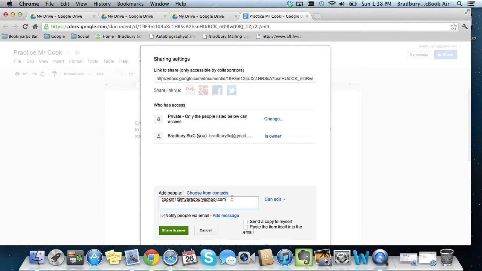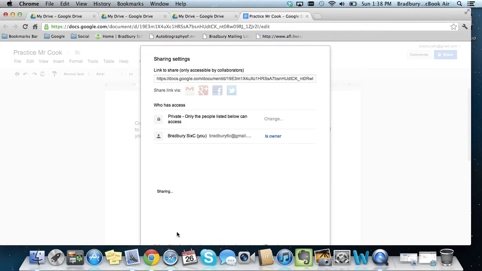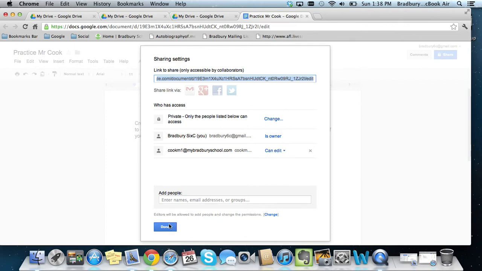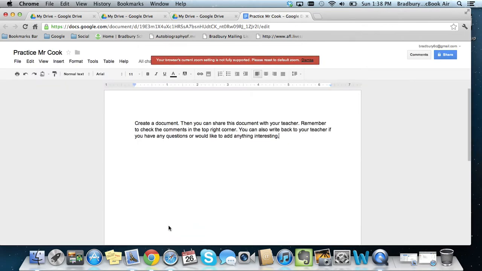So there's the email address, check that it's right. Make sure this says can edit so that the teacher can actually edit things. There's 3 different settings, just comment or just view it, but we want to make sure we can edit it. So share and save, and then you're done. So they have now shared it with you.